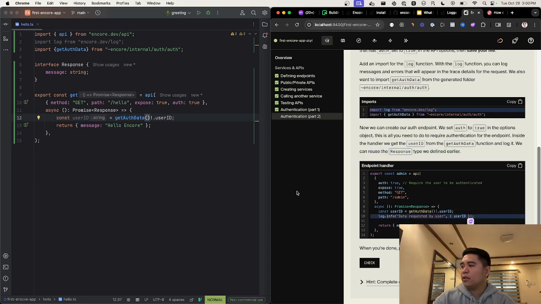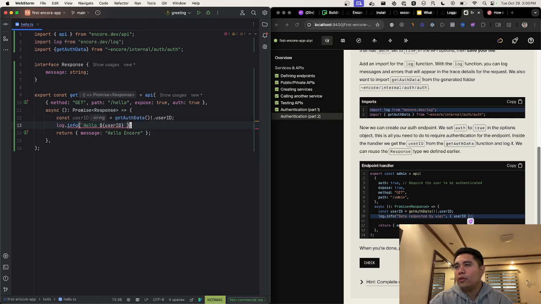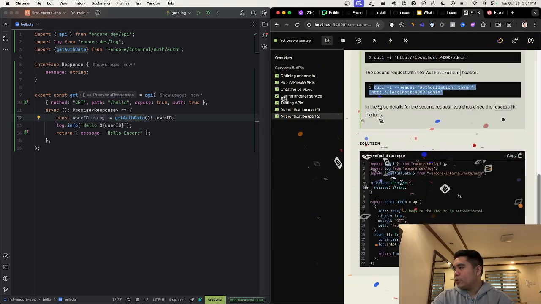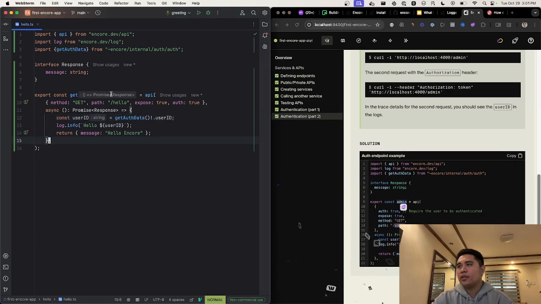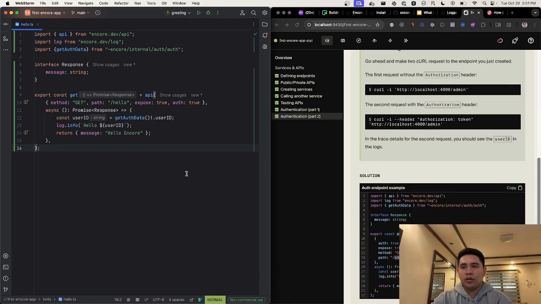Let's also log it. So we have information, log.info, Hello user ID. Okay. So I think yeah. Let's try running this. This is our hello endpoint. So this is an admin endpoint, but for now I just have it on the hello endpoint. So let me just call the hello endpoint here again.